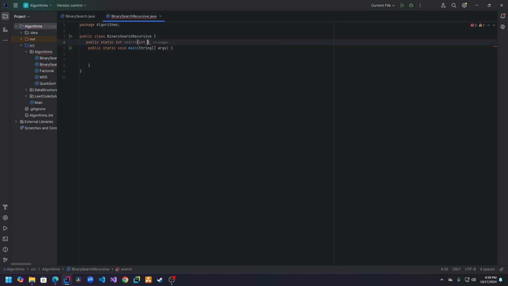It will require parameters. Here will be the array, here's the target value, here will be the left boundary, and here will be the right boundary. First, we will add our base case. If our left is greater than our right boundary, we will return -1, indicating that our search was unsuccessful.